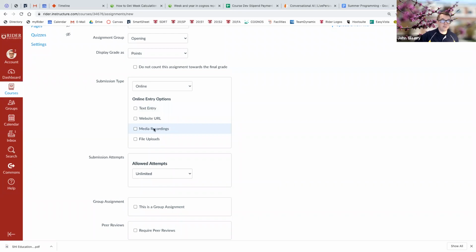Canvas can also allow for media recording. So say if a student is doing a speech presentation, you want them just to be able to give their 3 to 5 minute speech right within Canvas and record it. You can go ahead and choose that. Or what the most common one is, file upload.